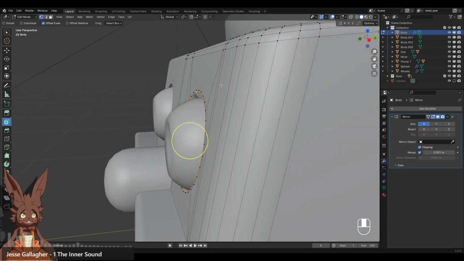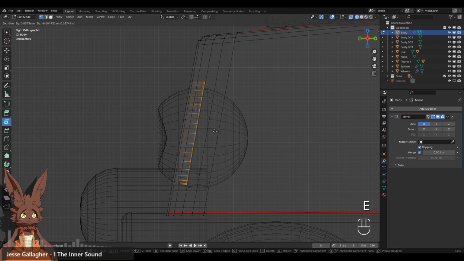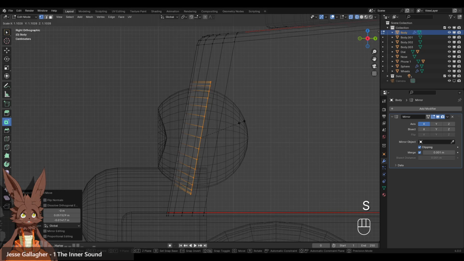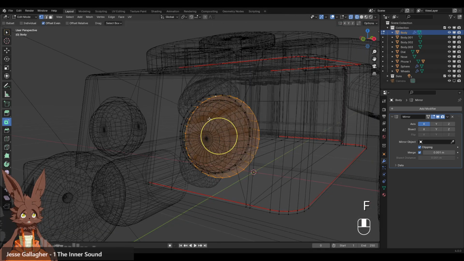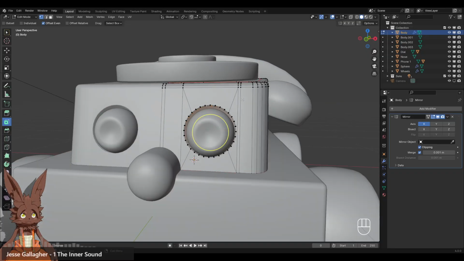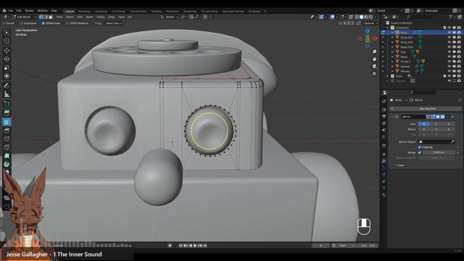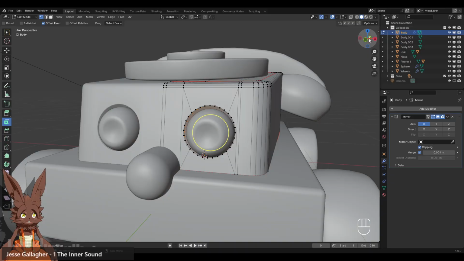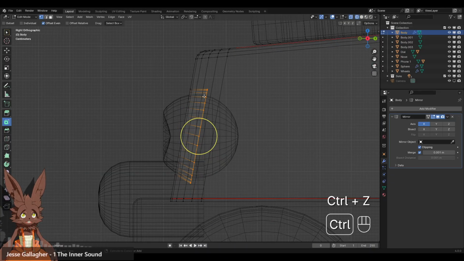Then we can extrude this backwards. I'm just going to extrude it like that, maybe scale it outwards. And then fill it in and then see what that looks like from the front perspective. The eyes need to be bigger than that, I think. So I'm gonna undo that.